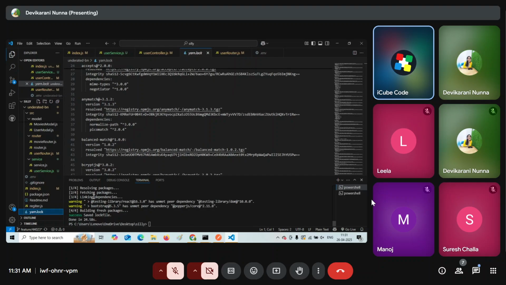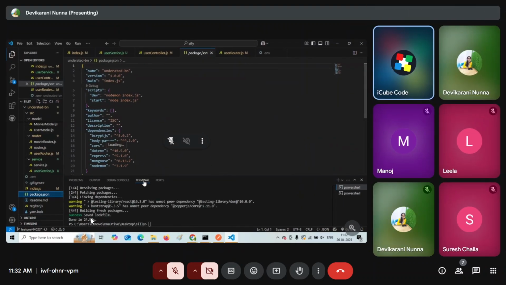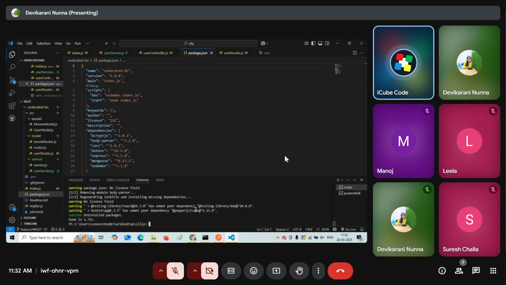Okay, copy and paste this command wherever you want to put it, but use it this way. Now, can you open package.json? I want to see if we have body-parser over there. Yes, we have it. Can you do yarn space remove space body-parser? Enter. It will remove that, so we are good now.